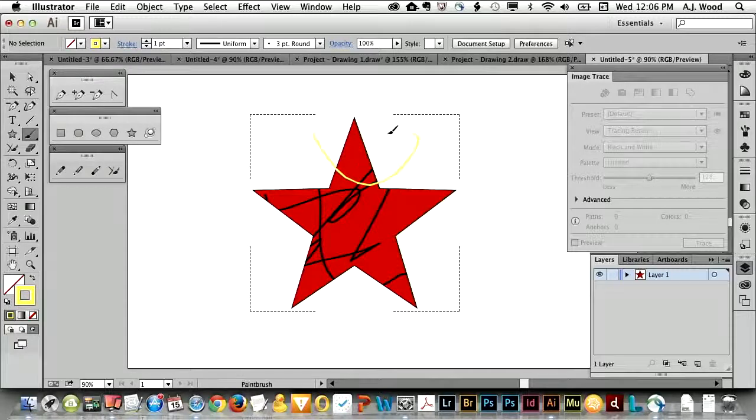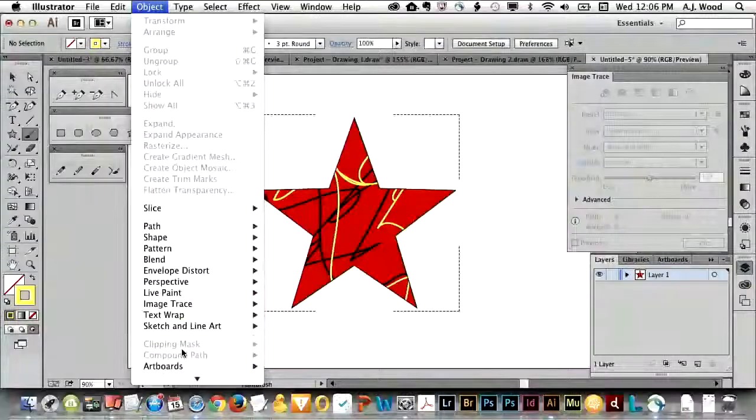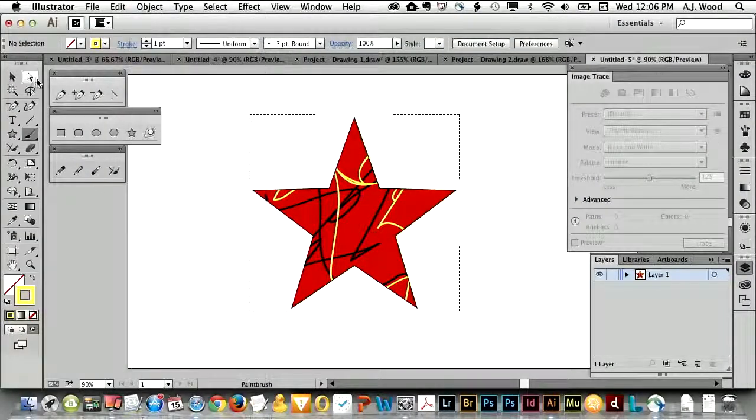So that effectively, that star, that shape is now a mask. That kind of looks like a Christmas cookie with the icing on it. It makes me hungry. So that's something else that you can do. It's really just the same thing as going to your object menu and making it a clipping mask. So it's a quick way now to do a clipping mask for an object.